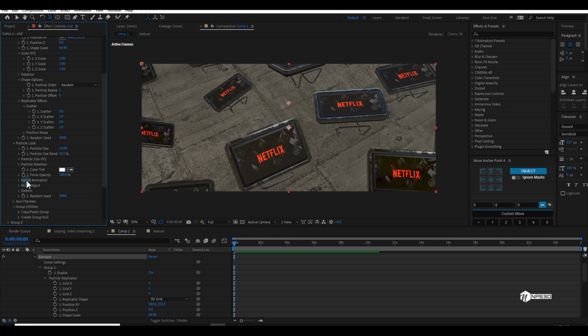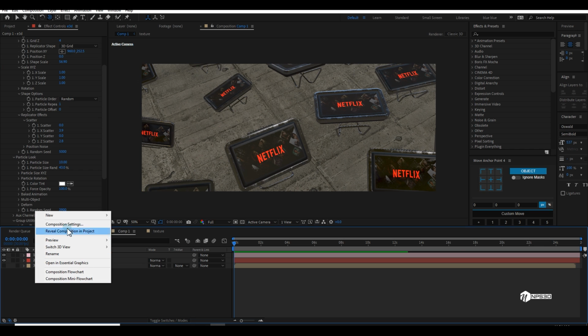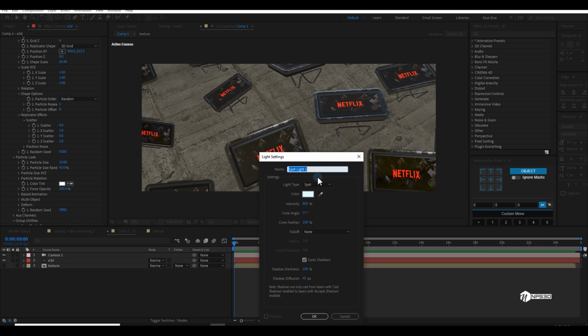And then this is optional, a very good option. So you can play with it anytime, even after setting everything. So now I will use one light.